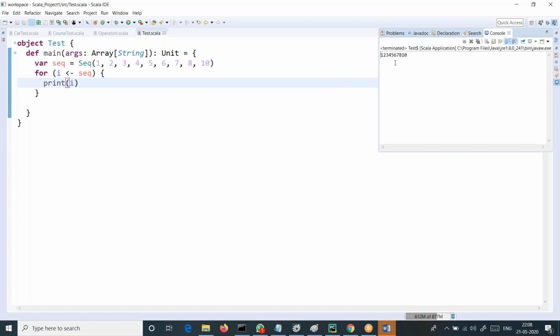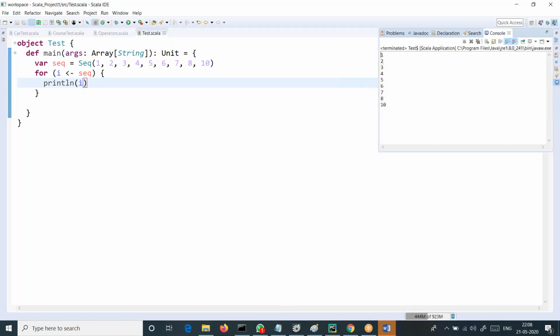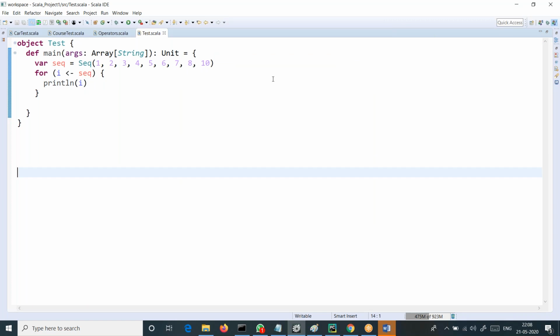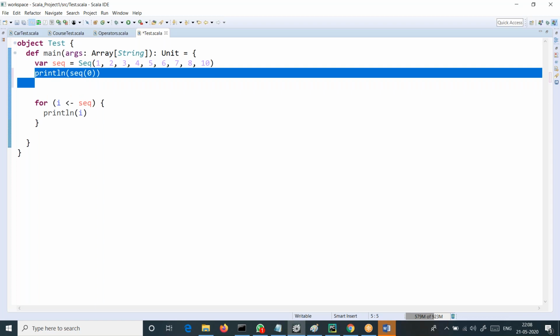Now let me run it. You can see you have all the values here, 1 to 10. If you want to print element by element, line by line, you can apply println here and run it. You can see there, it is dynamic. Fine, because I didn't mention any size and I keep adding data, it will accumulate that data. We don't have an issue. The second thing is, if I want to check whether it is indexed or not, println of sequence of 0, sequence of 1, sequence of 2, like arrays.